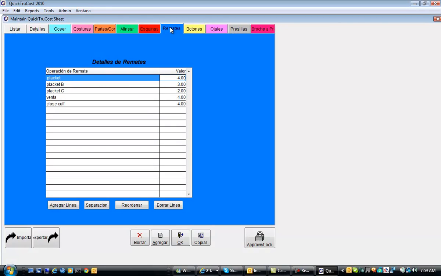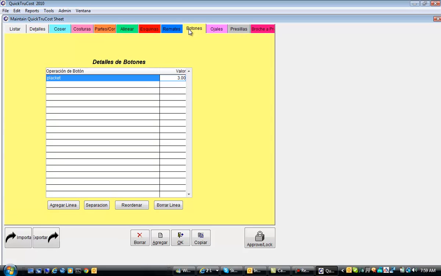Moving on to remates, or backtacks, we identified in the placket there were 3 different areas. The vents needed a backtack, and so did the closed cuff, in order to prevent any seam opening. Next is buttons. All we do is identify where they are and how many. There were 3 placket buttons, and we noted the value there.